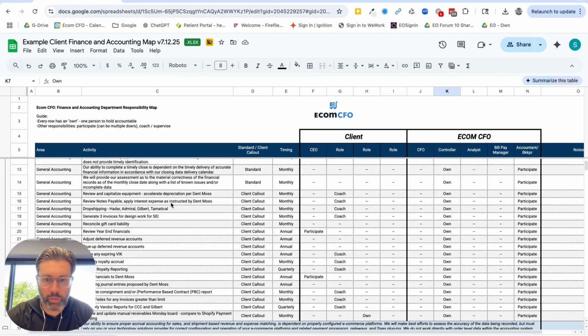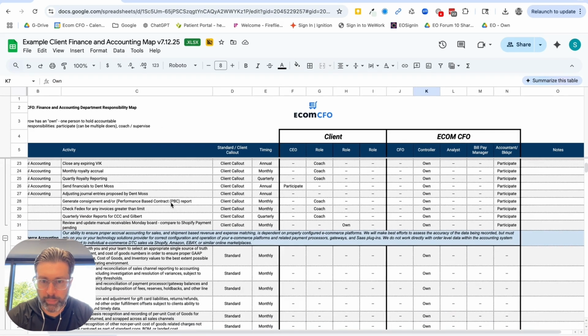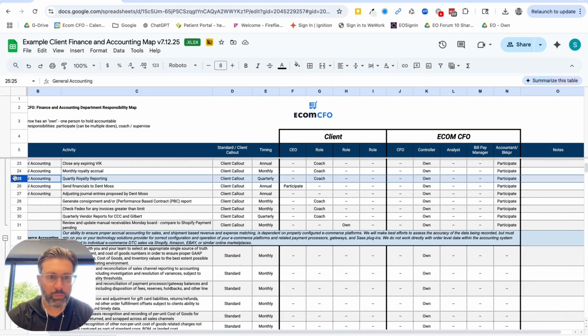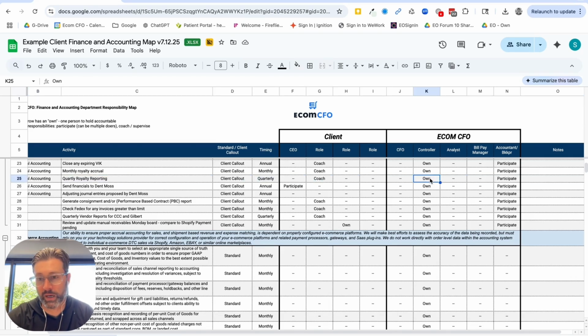For example, let's find a little bit better example. Maybe this one, quarterly royalty reporting, this is boring, just something that no one gets super excited about. Who's owning that task in this particular example? It's us, and it's the controller within our team. The accountant or bookkeeper from our team is helping to participate and move that along. And then someone on the client side is coaching because there's a bunch of different relationships and a bunch of nuances to each of those relationships.